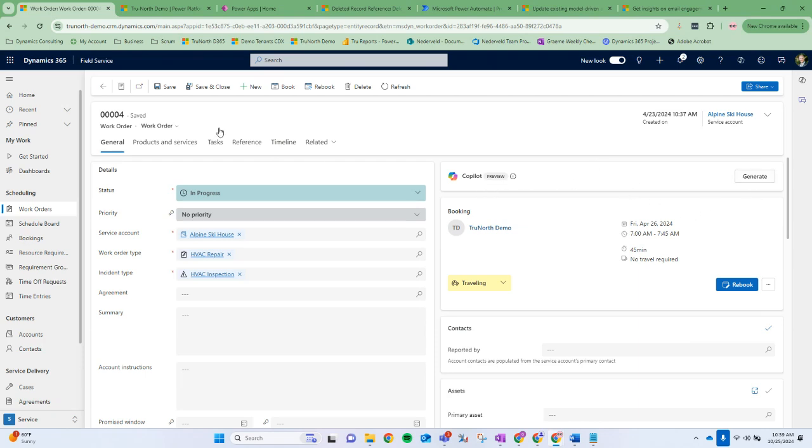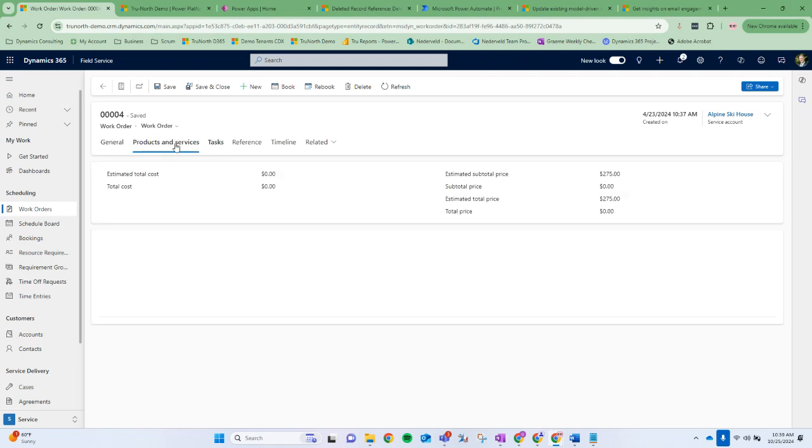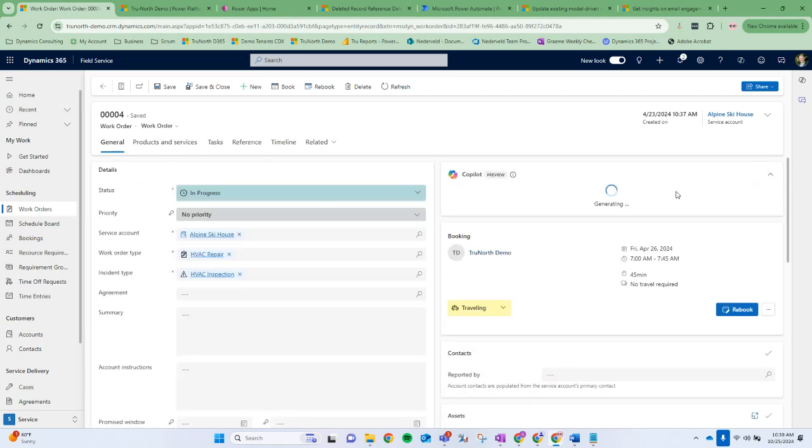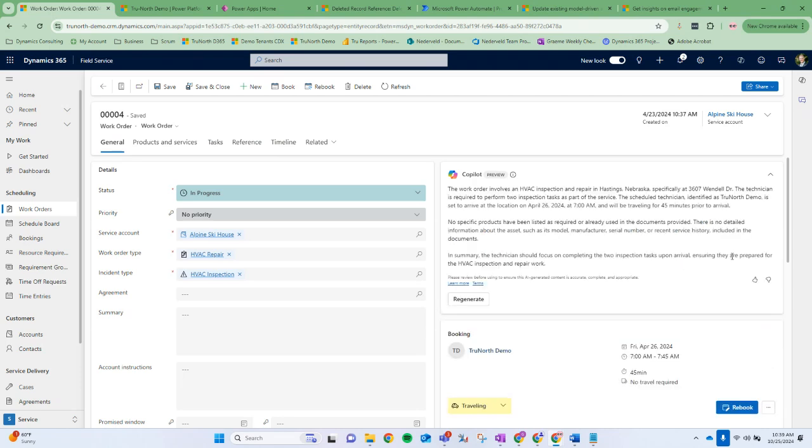So what I'm going to do on my particular work order is, again, just like what you saw on the account, right? I don't want to have to go into all the products, all of the tasks that have been compiled, etc. I want to just be able to get a nice summary from Copilot. I want Copilot to help me with this action and not make me have to go into all of these various different tabs to understand what exactly is happening with this particular work order. So you can see here, it's summarized exactly what we're talking about here, right?